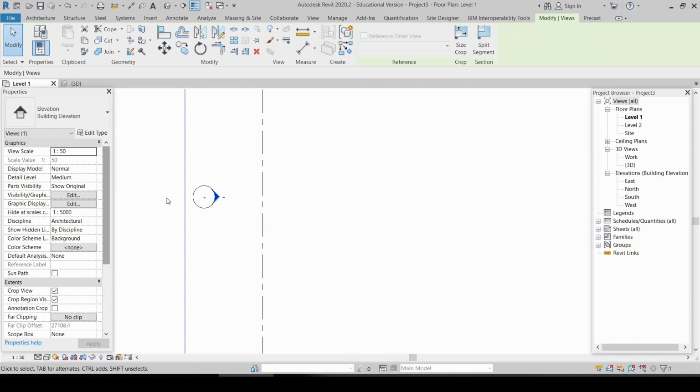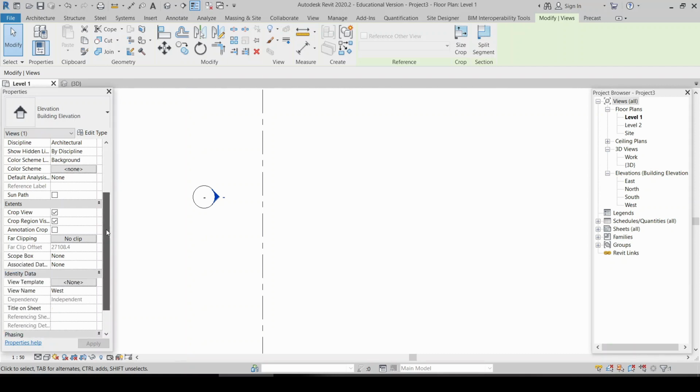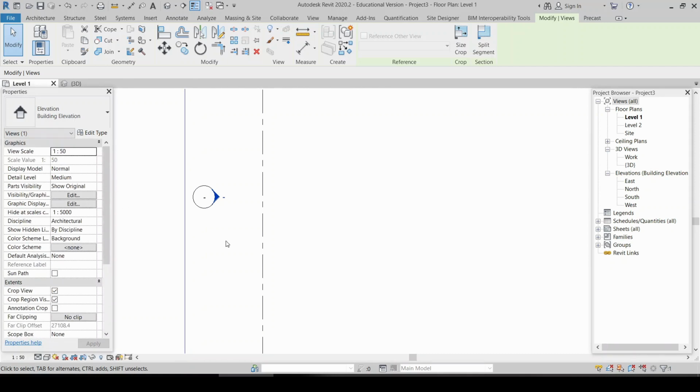So within this, I can actually change the scale of the view of the elevation without having to open that elevation, and I can change the settings for that elevation without having to open it. So just be aware that when you click on the elevation view or a section view, you are seeing the properties for the elevation, the view itself, not the object that you've selected.